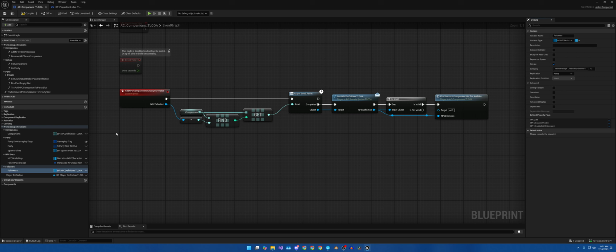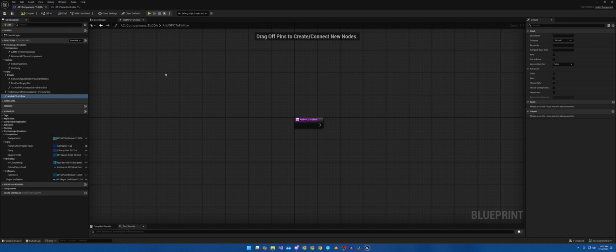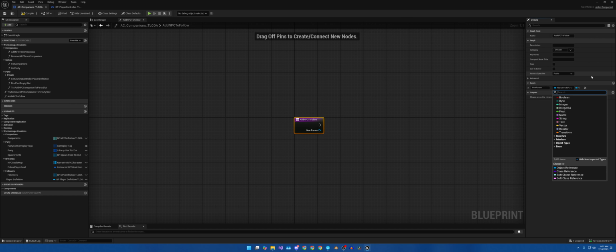We need to add this NPC as a follower and then set it up so that they follow. And it's actually really easy. We're going to hit the function and do add NPC to follow. And in the add NPC to follow, obviously we need the handy dandy input of our NPC definition.